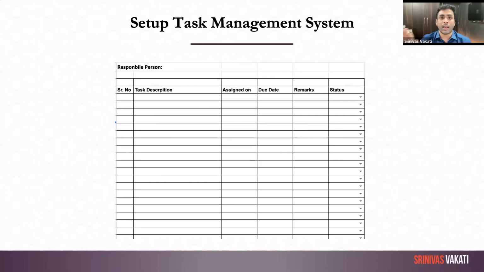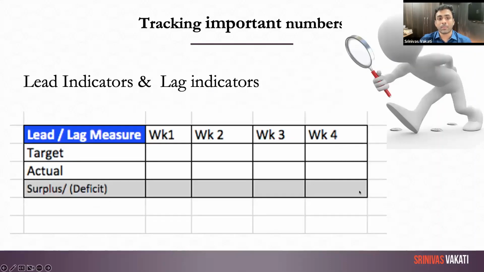Every employee in the company is filling up the task management system. So again, I remember, setting up is easy, making it a habit is slightly difficult, and you need to stick to it. This is the third step, setting up the trackers.